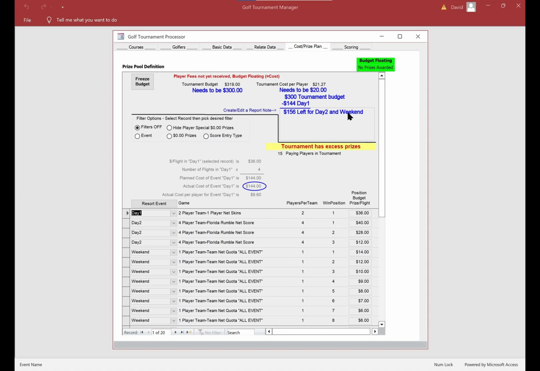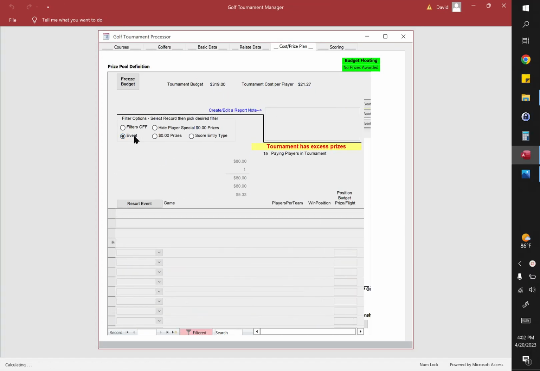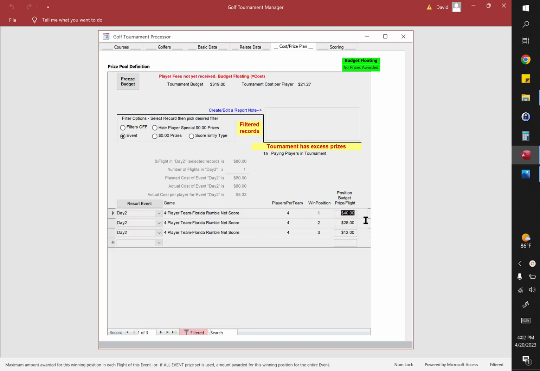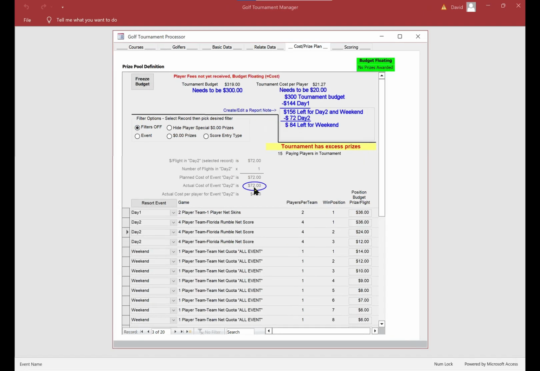Now let's reduce the prizes on day two. So let's change day two prizes to, let me filter, 36 for the first prize, 24 for the second, and we'll leave the third one as is. So we have $72 for the new day number two. If we take that away from the $156, we get $84 left for the weekend event.